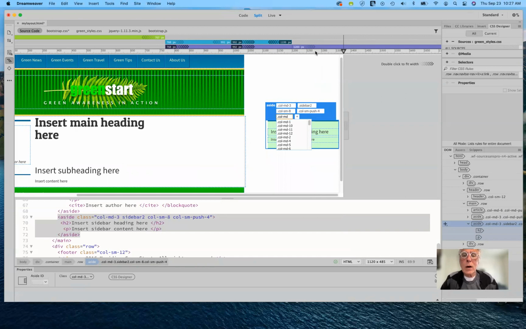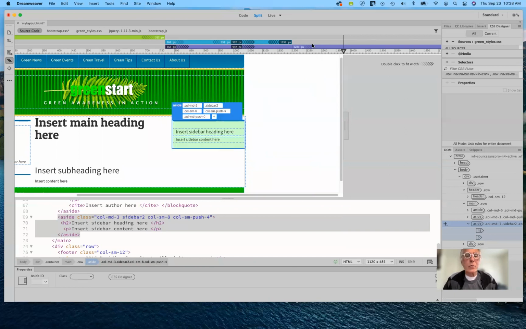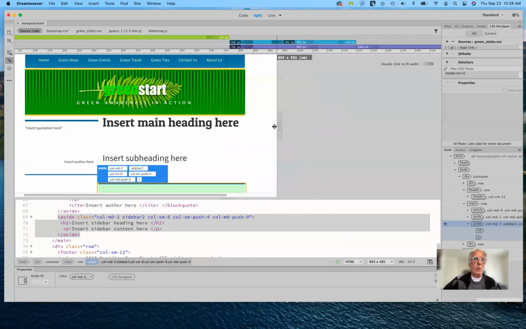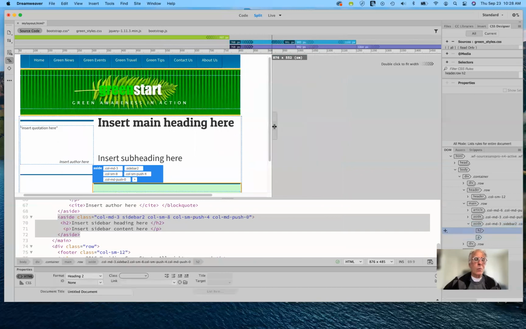We want it to, let's see, hyphen, I think we want it to be push 0. Push, whoops, I didn't spell it right. Push hyphen 0. Now hit the return key, and that should put it back into position. So there we go. So we have some little nudging and shenanigans that we had to deal with. And now when we resize this, this should work really nicely. And it is working really nicely.